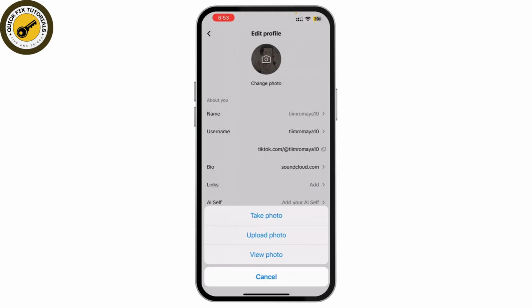Here, TikTok doesn't let you fully remove the photo, but here's the trick. Just upload a plain blank image or solid color like gray or white. This makes it look like there's no profile photo.